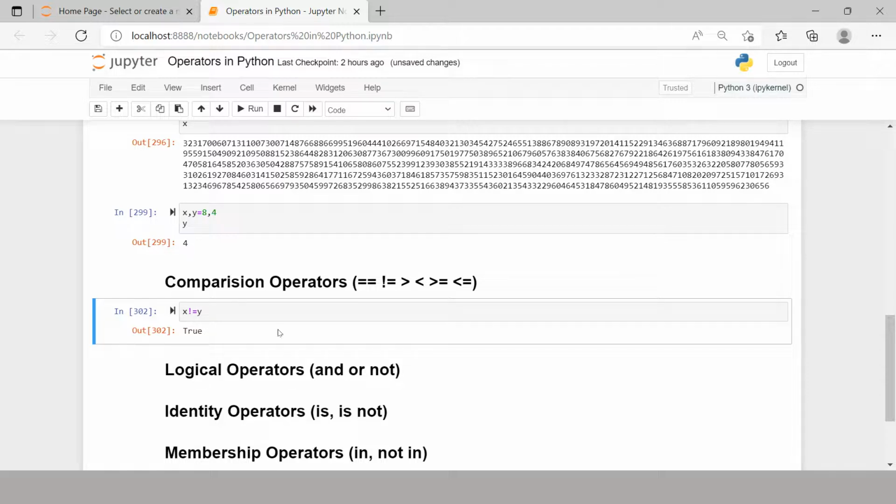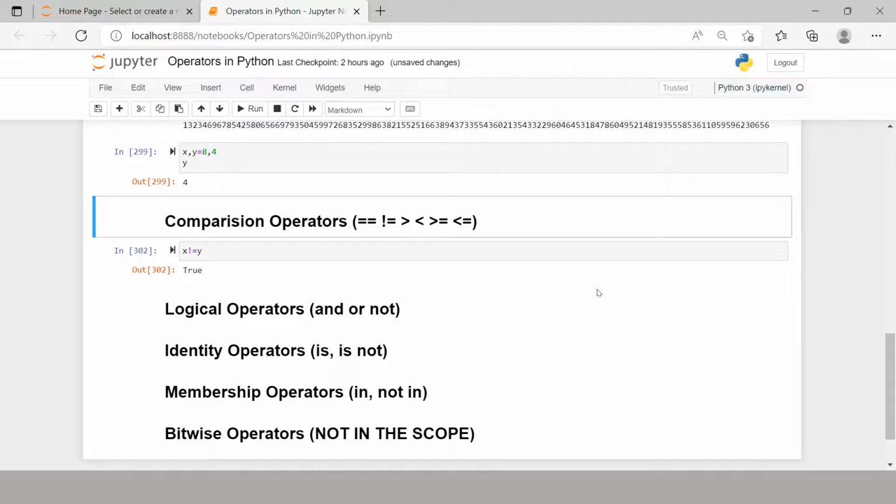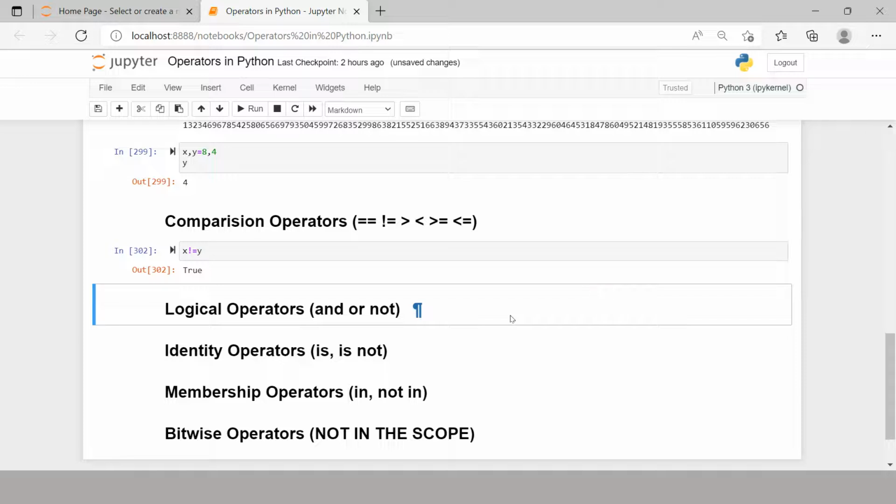I just hope that it is clear to you. Just in case it is not, write that in the comment section. I highly encourage you to go ahead and try all the remaining comparison operators. These are very simple, but just for fun you can try them. Just for learning, you can learn with fun.